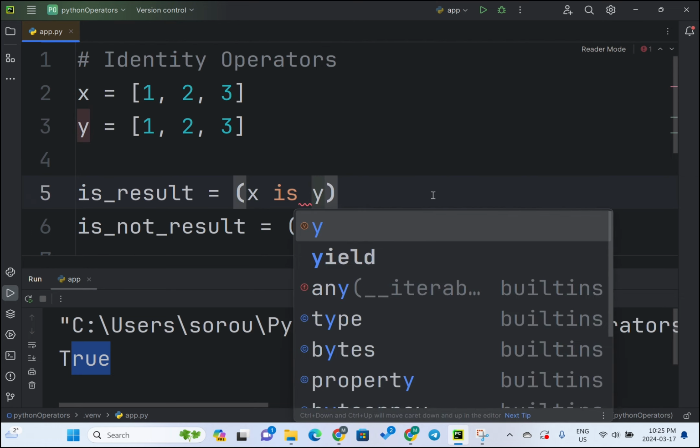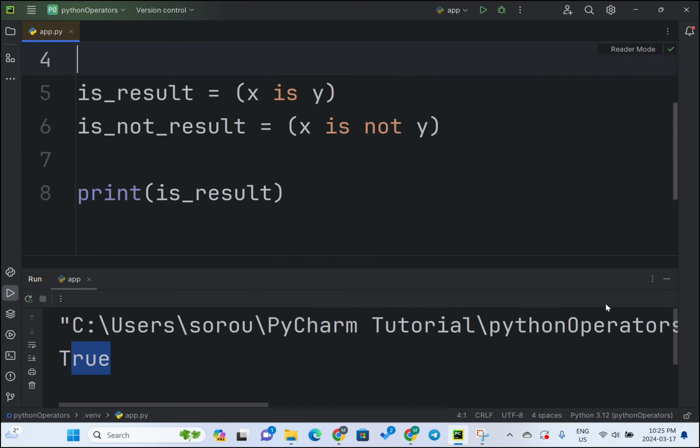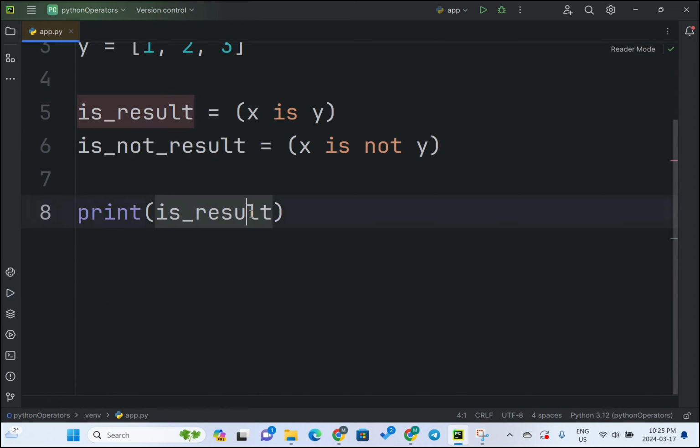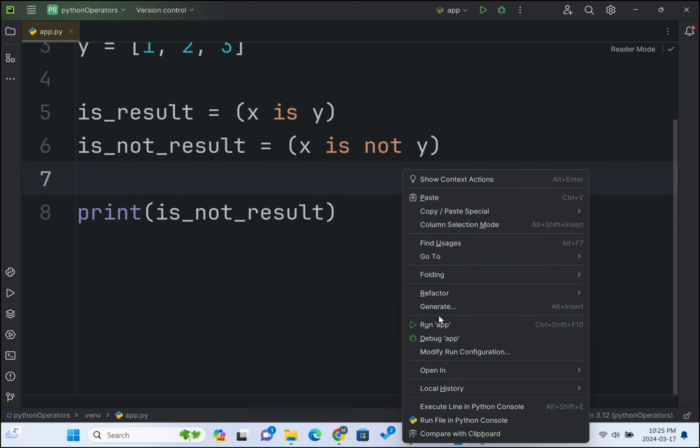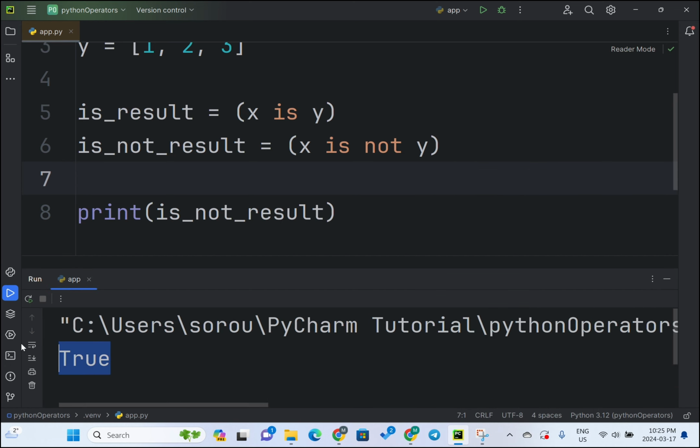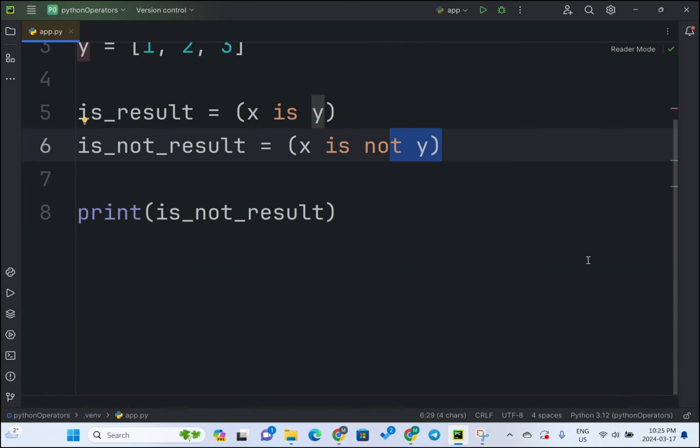Okay? And this, print is not result. Not result. Okay? This returns true. Why? Because x is not y. X is not in the same memory location as y.